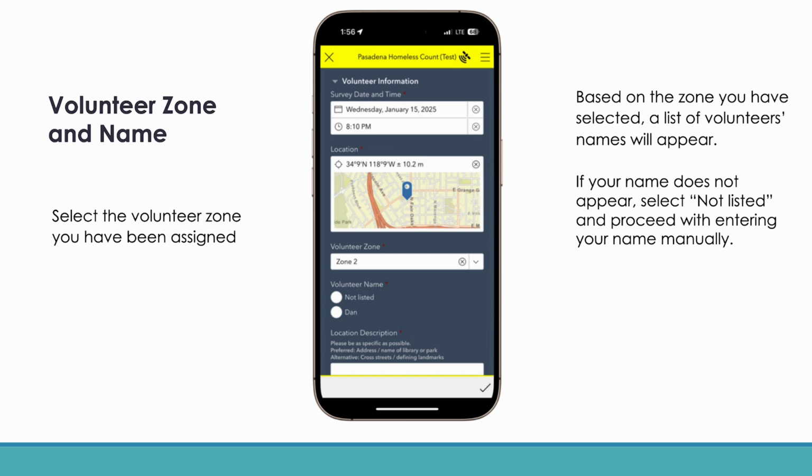Volunteer names are each tied to a particular volunteer zone. You will need to click the zone in which you are assigned. Once a zone has been selected, volunteer names that have been matched with that zone will appear as an option. In the event your name is not displayed in the dropdown, proceed with the Not Listed option and manually enter your full name.